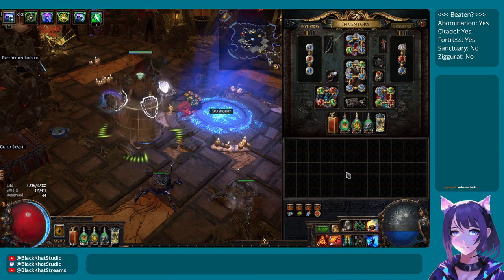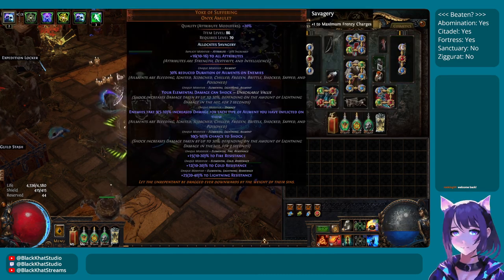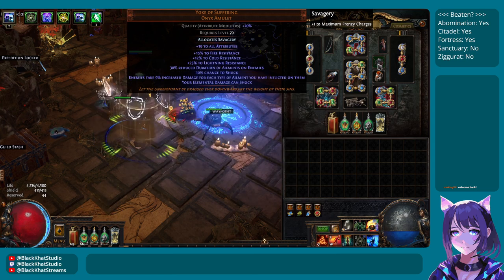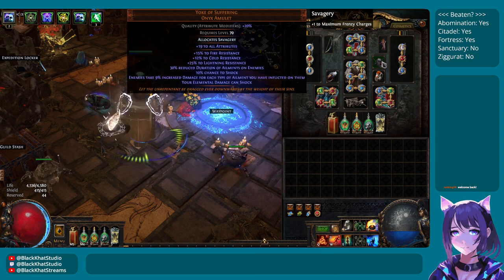I would love to add yet another, but I don't really have the ability yet. Also, I badly needed to change out my Yoke of Suffering, because it's only 9% damage instead of 10% damage, which is maximum. And I can definitely afford a better Yoke of Suffering.